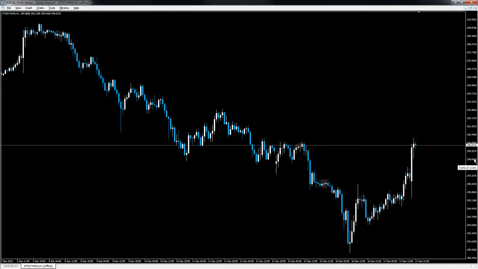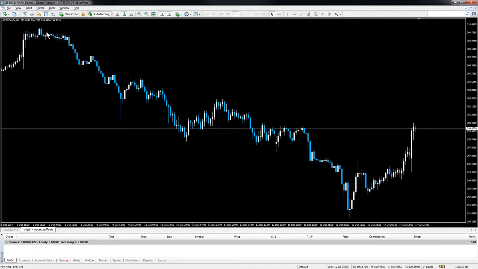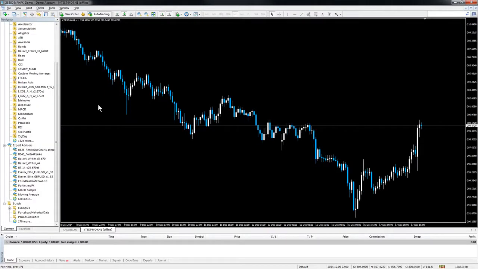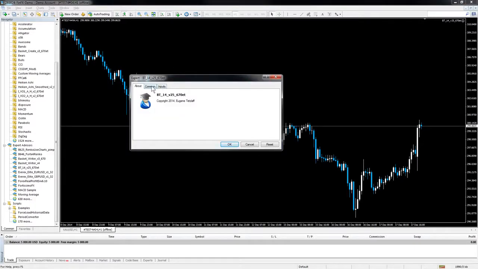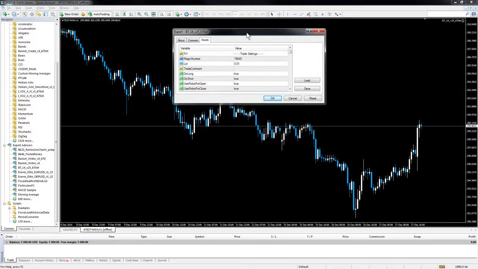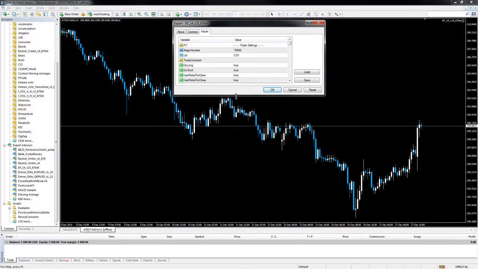Okay, so what we're going to do this time is add the basket trader EA to the chart. And the way you do that is open up your expert advisors here. And it's called the BT14 version 25 670 ET. That's the one we'll be adding. So just drag him over onto our offline chart. And you can check your comments. These should all be checked like this. Like I said, when we did the tools options up there, we set this up, so this should be all correct to start off. And then we go to our inputs, and we'll open this up here a little bit.